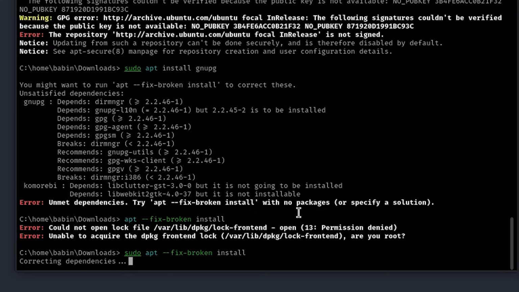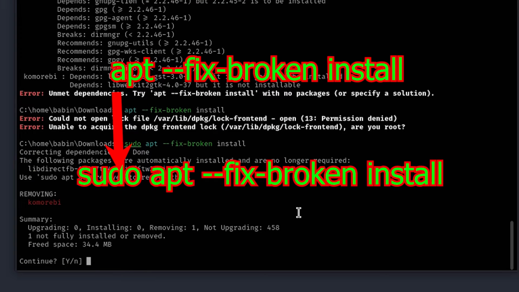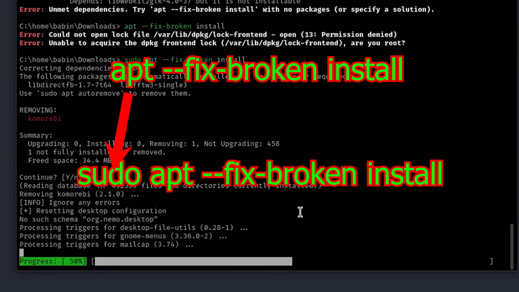Instead of just typing apt fix broken install, type sudo apt fix broken install.